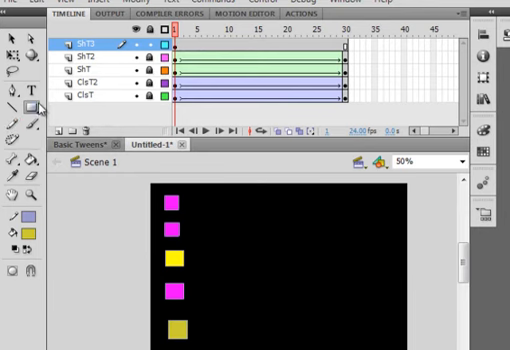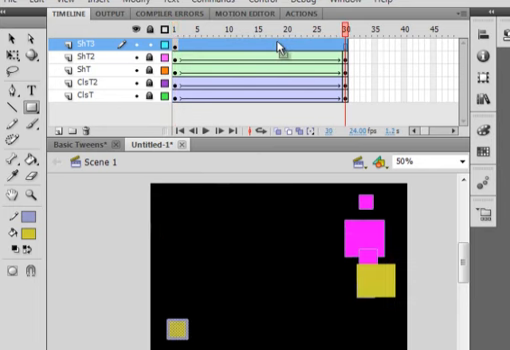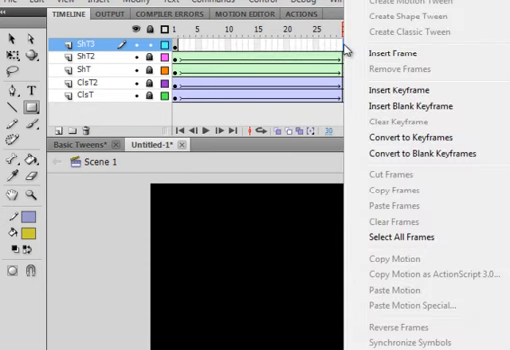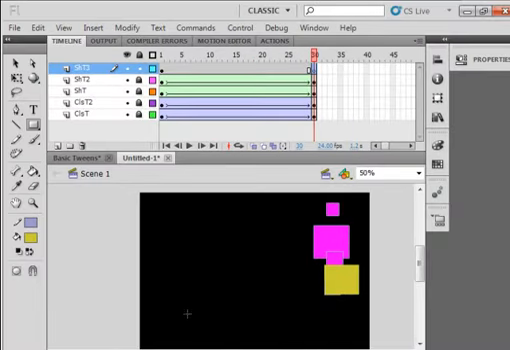Now, go to do the same thing here. And you may not have to do this. There may be another way, but that's the way I have to do it. Remove these frames. We're going to insert a blank keyframe this time. Insert blank keyframe. So we're not bringing that rectangle to this last frame.